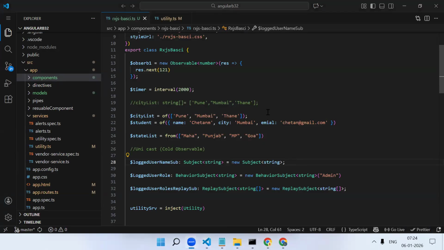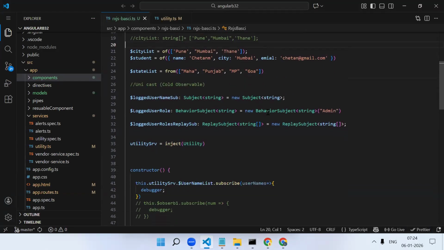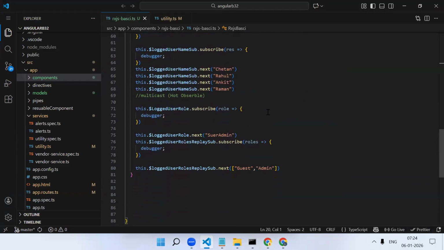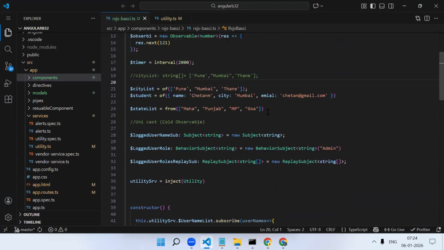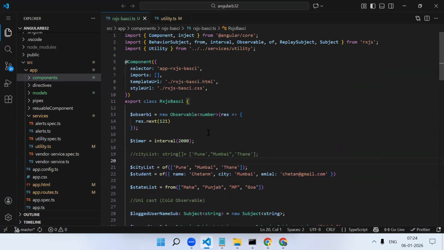Okay. So we started RxJS. Last session we have seen what is RxJS, how do we create different observables, and how do we subscribe. These are the examples we had seen that day. So this is a very plain observable. How do you create an observable?